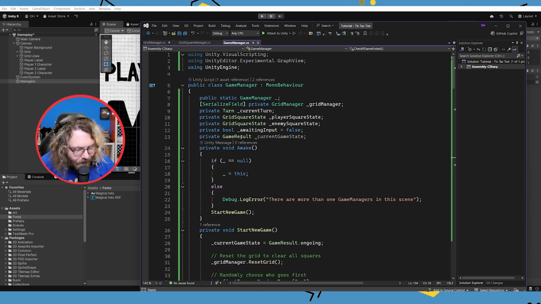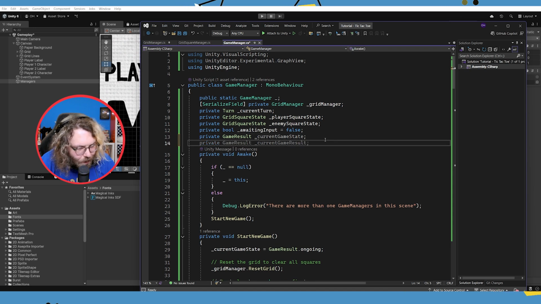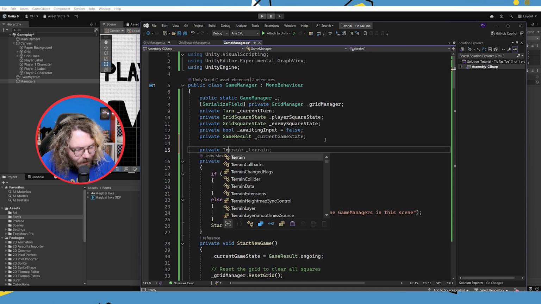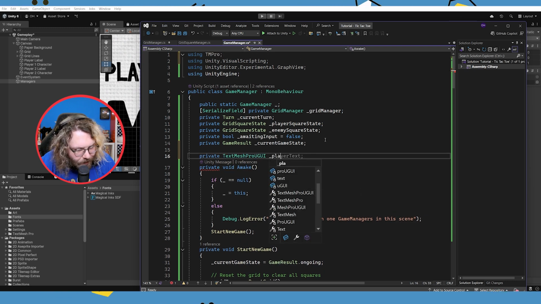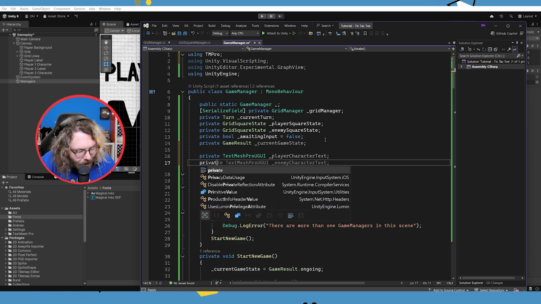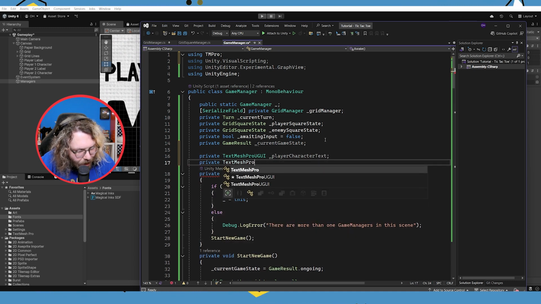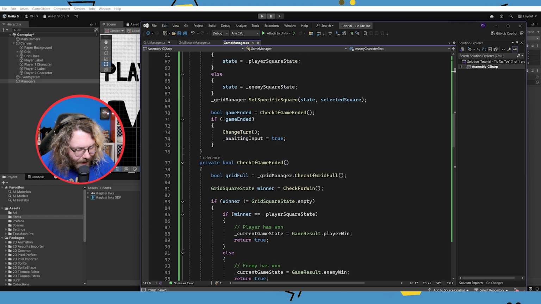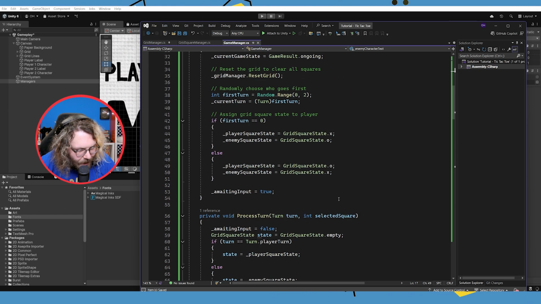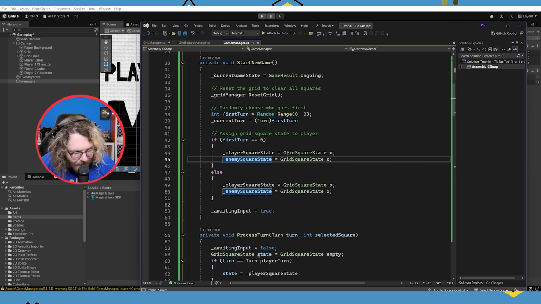And in here we need references to our UI. So we can do a private Text Mesh Pro UGUI, and we'll call this player character text. And we'll call this private Text Mesh Pro UGUI enemy character text. So now when we set our characters in our start new game, we know what our player is from this and what our enemy is from this.